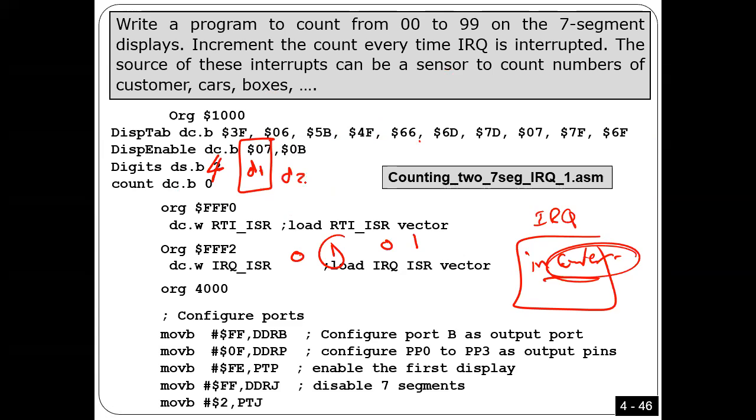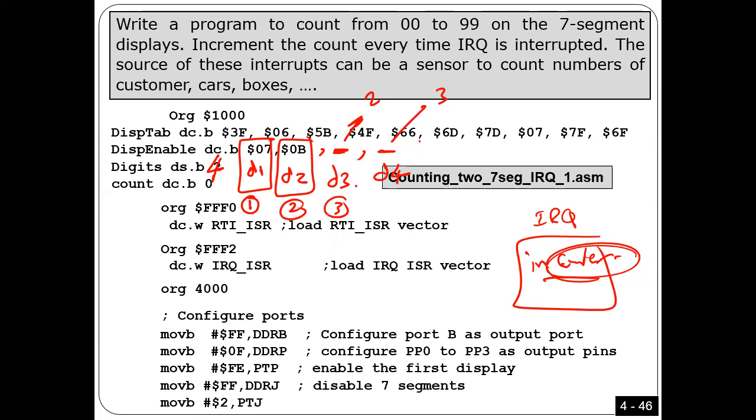Next interrupt, I'm gonna do digit 2 with this one. Is that okay? Third interrupt, I have to put 2 more enables. This one is the enable for display 2, this one is the enable for display 3. And this is digit 3, and this one is digit 4. So now, in interrupt 1 I'm here, interrupt 2 I'm here, interrupt 3 I'm here, interrupt 4 I'm here, right? After interrupt 4, I have to come to the beginning again.